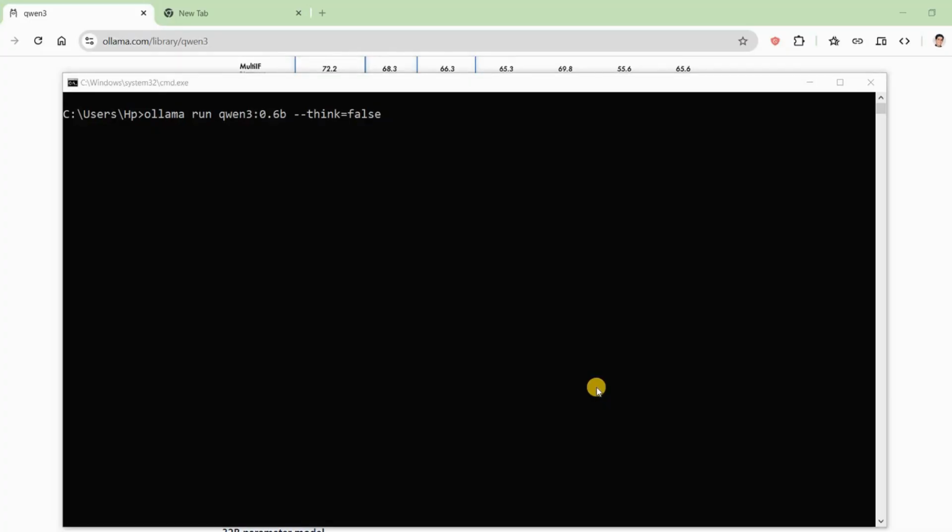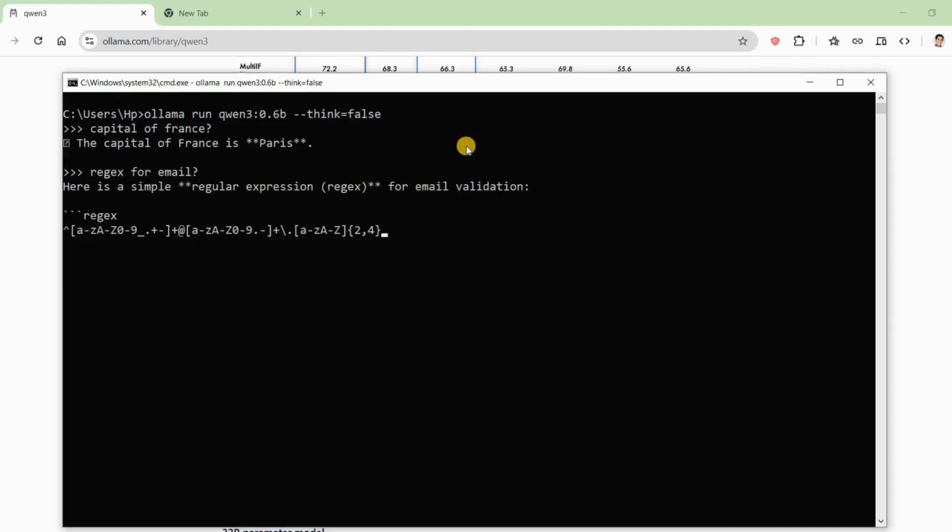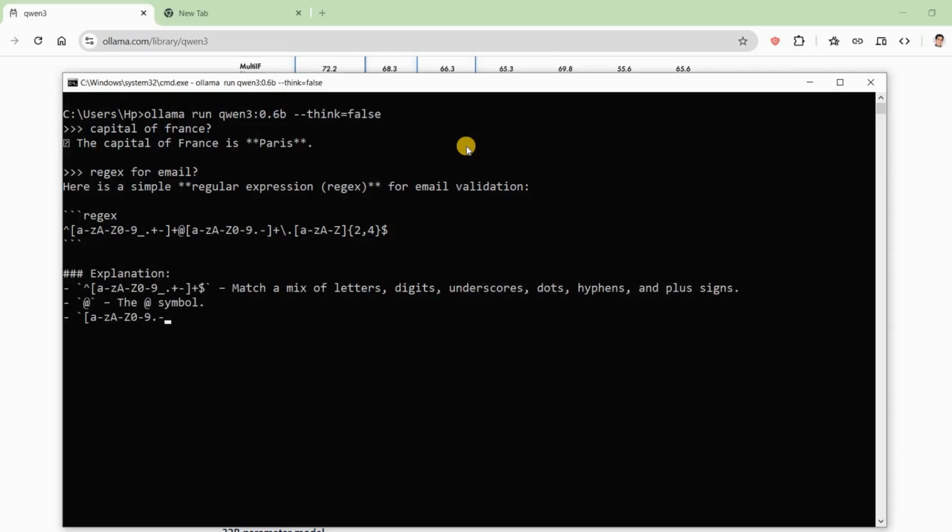In case you don't want to see the thinking details, you can run the Ollama run command by passing the think equals false parameter and ask the question, capital of France. It only gives you the answer, no thinking is shown. It happens in the background. One more example, regex for email. It only gives you the required answer.